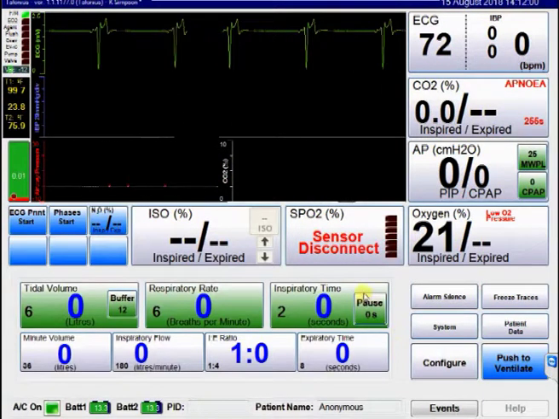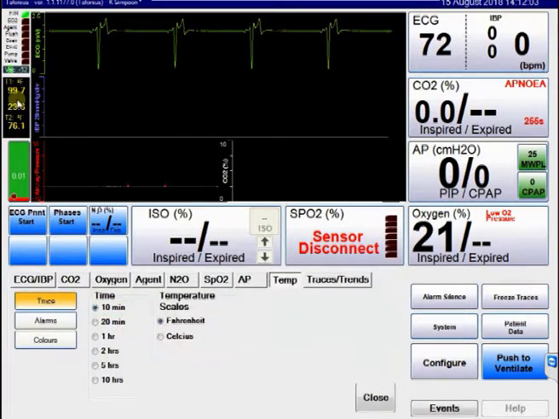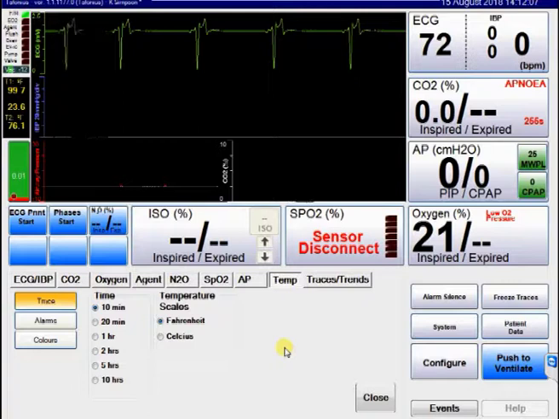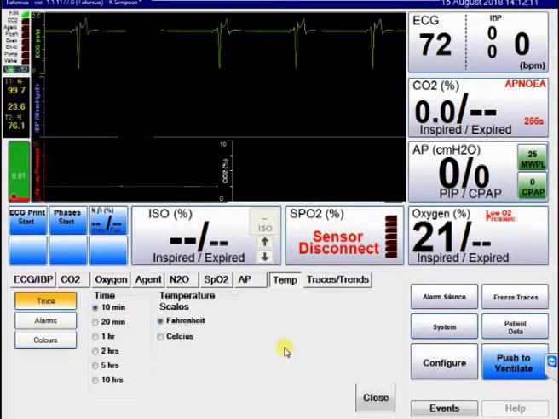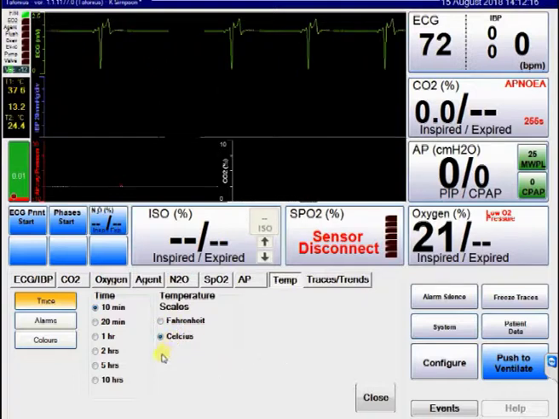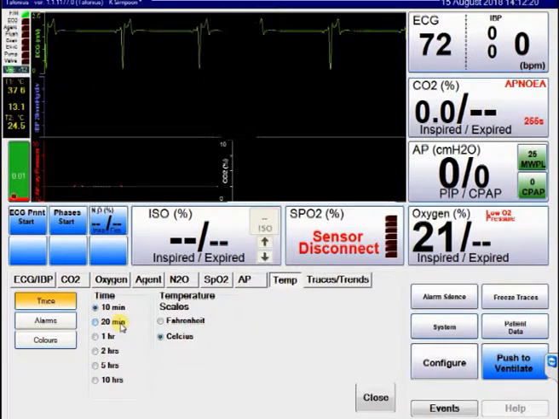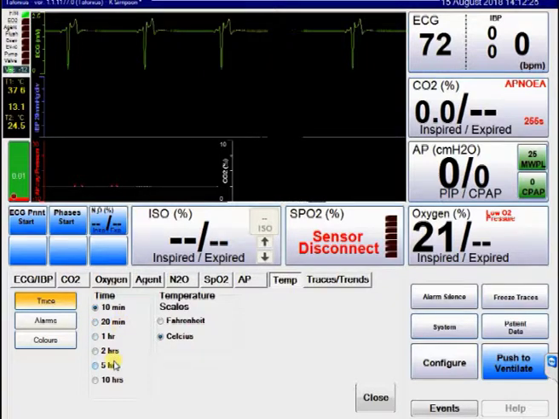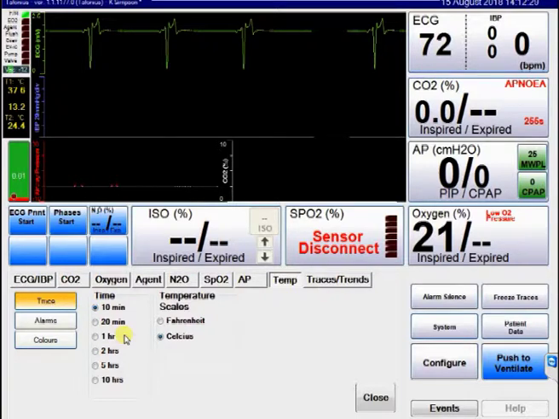The final button to look at is the temperature button. If I click here, it doesn't look like a normal button, but it is behaving like a button. We click on the temperature button and we open up the options for the temperature. We can choose between Fahrenheit and Celsius, and the time element refers to what we see on the screen as to how much history we have in terms of temperature when we display it as a trace. I'm going to cover this in another video regarding traces, so we're not going to go into it now.